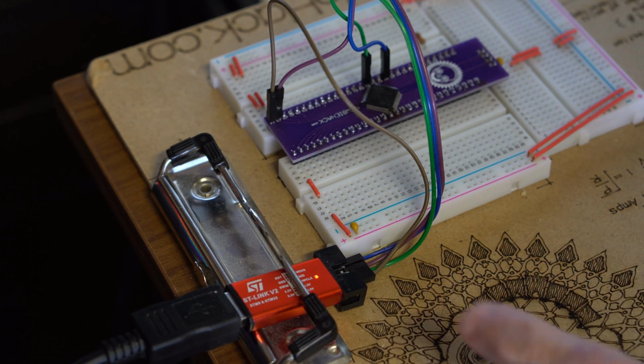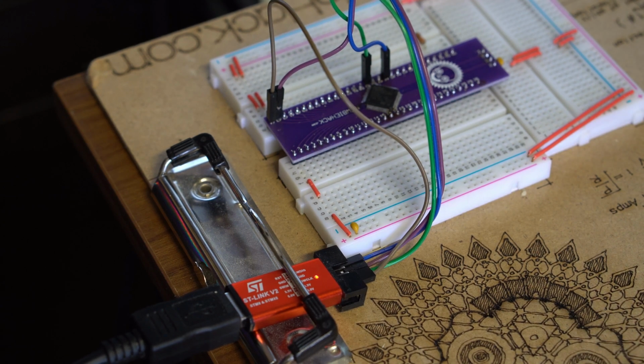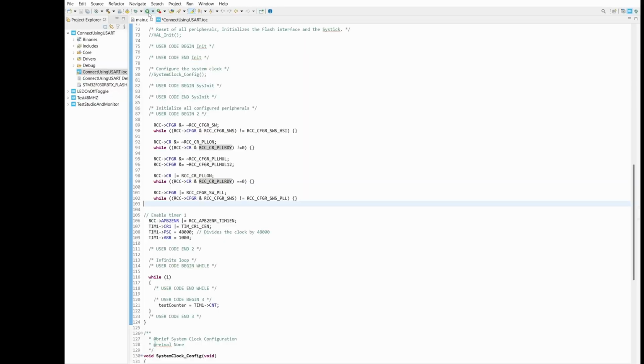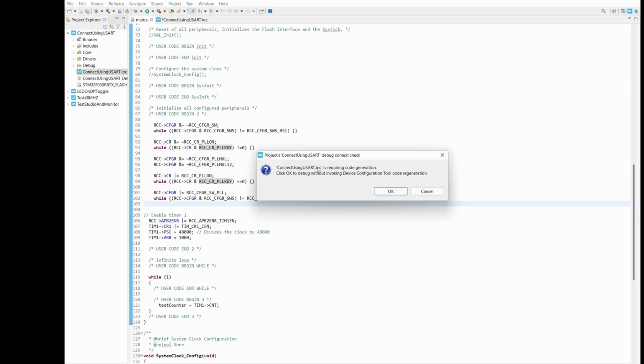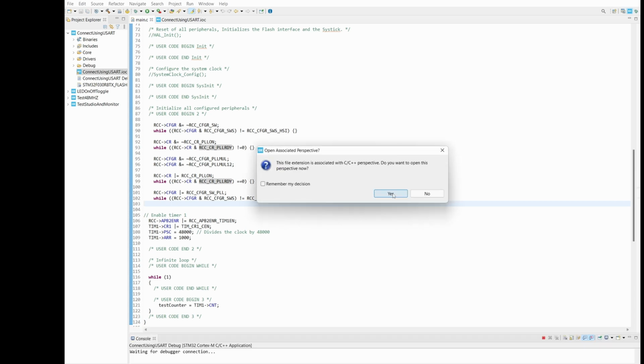So let's go ahead and try to transfer the program, and it's going to fail, so I already know what's going to happen, but I want to show you exactly what is going to happen. It says it's requiring code generation because I made changes in the IOC, but I'm going to go ahead and press OK. It says click OK to debug without invoking device configuration tool code generation. So I'm going to press OK. And I do not want to generate code because I have some code here already.